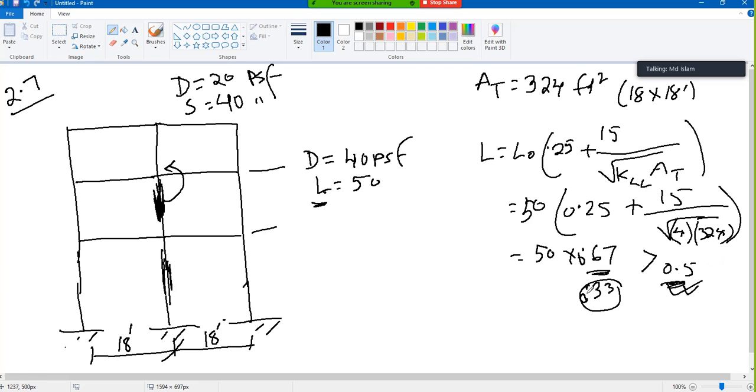Yeah, no problem. So if we get this number less than 0.5, we will not take it, we will take 0.5, and that means it will be 25. For our case, it will be 33.33 psf for this floor.